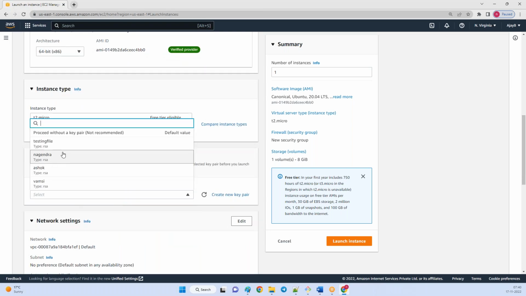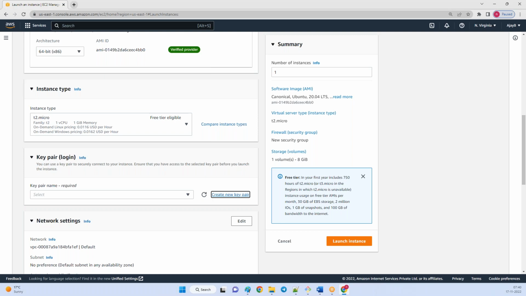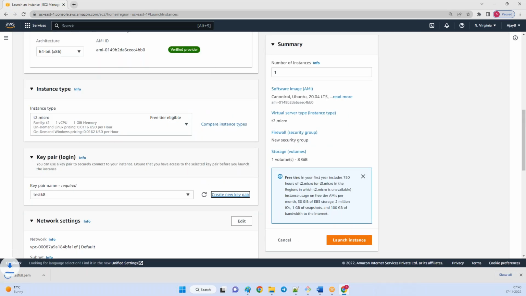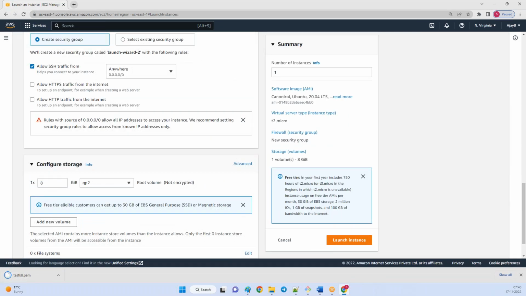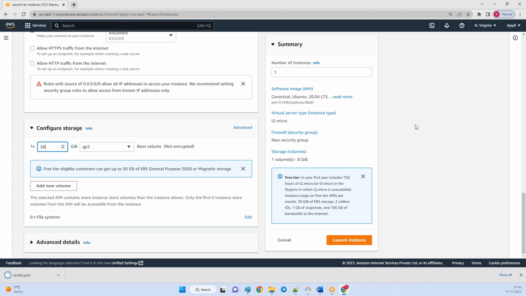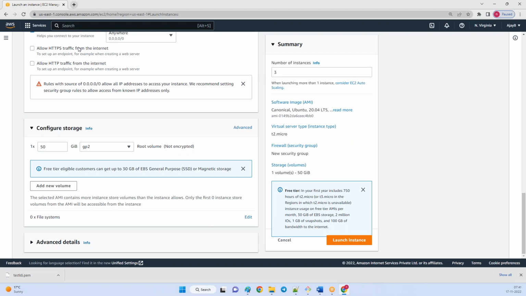Key pair, I already have one, but I want to create a new one. So test K8 Kubernetes, just create it. Remaining all okay, and some 50 GB. So three Ubuntu servers.